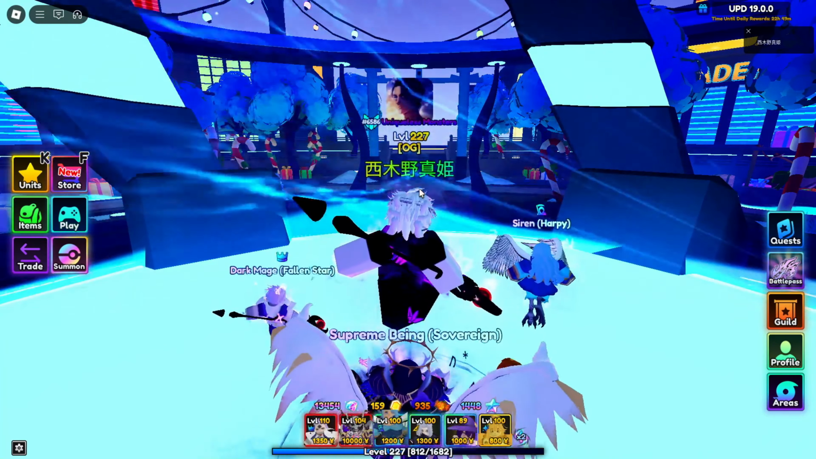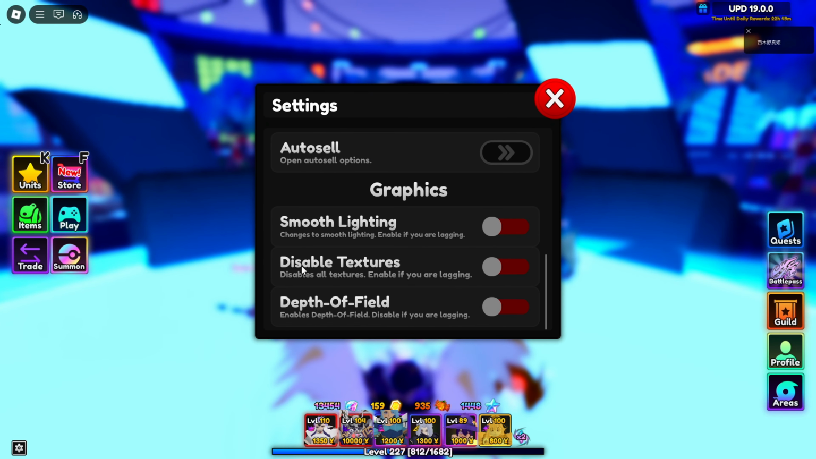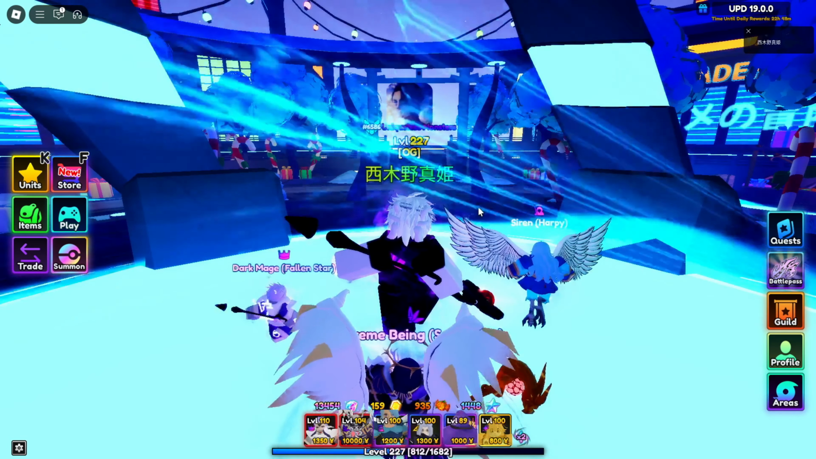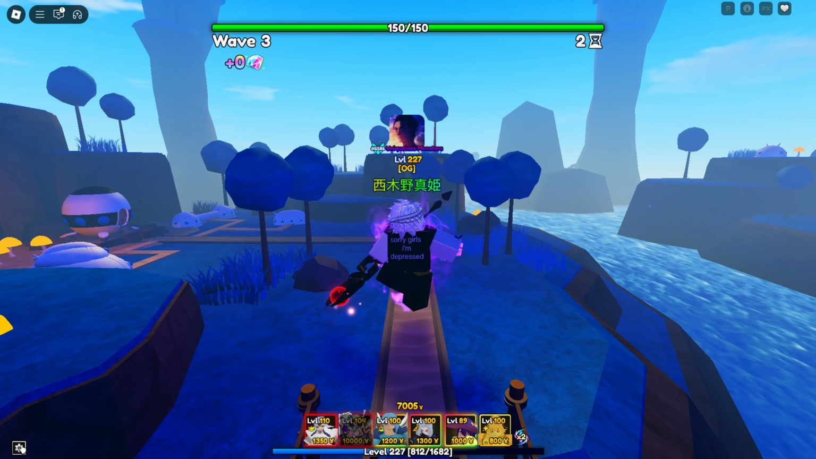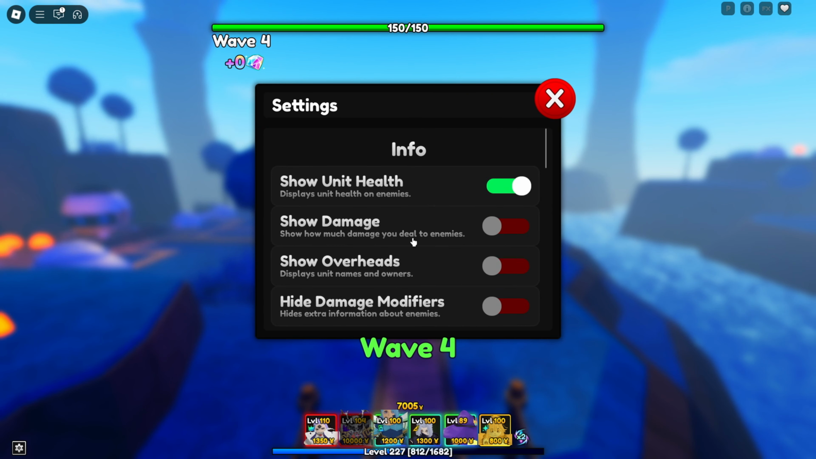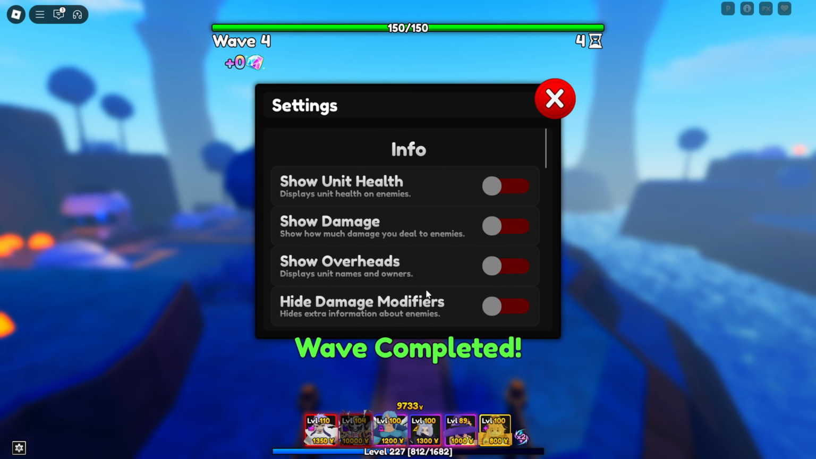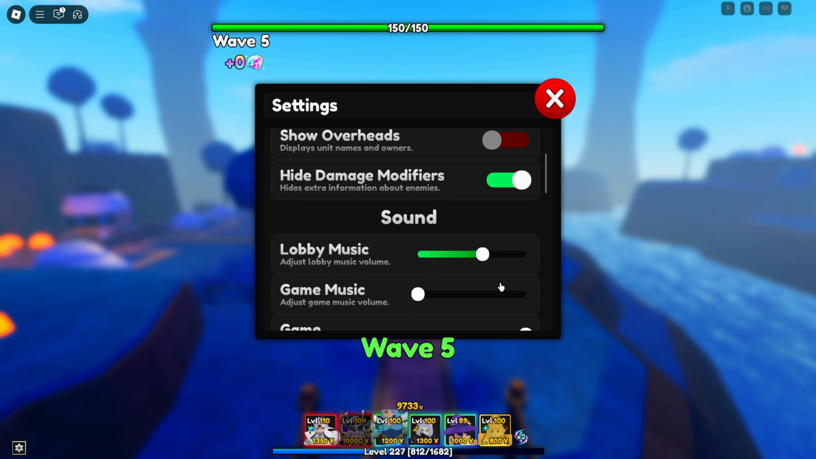Now moving on to the animated adventure settings, we're gonna go over here to the bottom left. We're gonna make sure smooth lighting and disabled textures are turned off, and we're gonna make sure depth of field is turned on. So now what we're gonna want to do is just go into a game really quickly, that way we can edit the settings as well. Now that we're in the game, just make sure to go to the bottom left, click the gear icon, and this is where we're gonna start with the new settings. So make sure show unit health is off, make sure show damage is off, make sure show overheads is off, and make sure hide damage modifiers is on. So it should be 3 off and the last one is on.